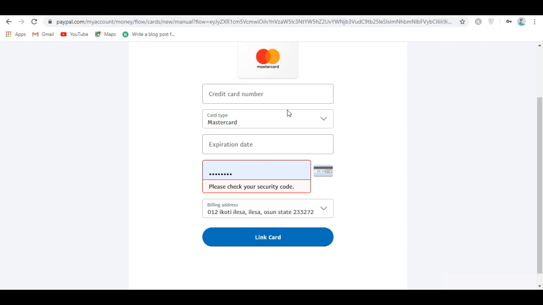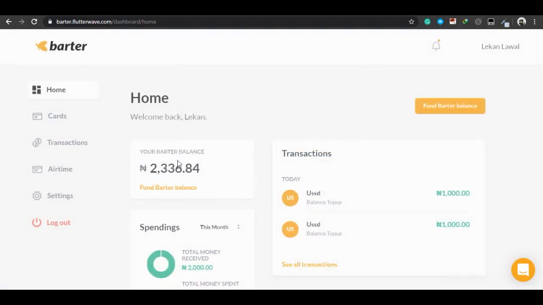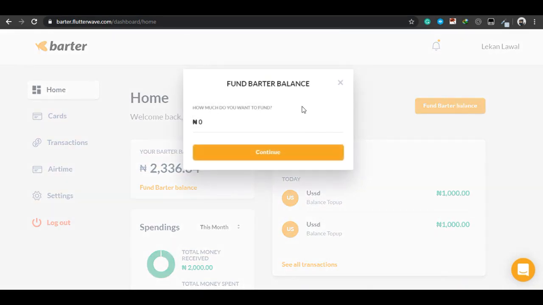So I'm going to input my card number now. I'm going to pause this now. So I just deposited into my Bata account. I'm trying to deposit again because this is the first time I deposit. Make sure you have like 3,000 in your account. So continue after you have opened your Bata account successfully. Then you can choose your bank.